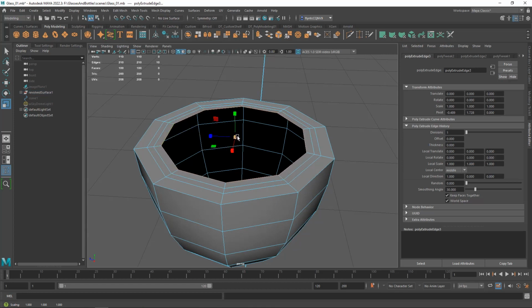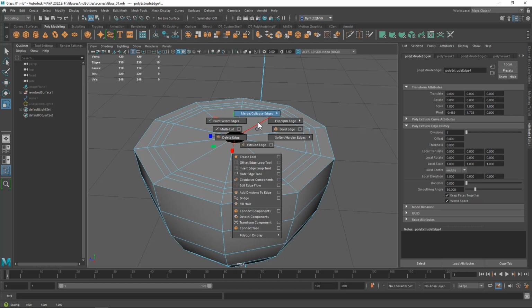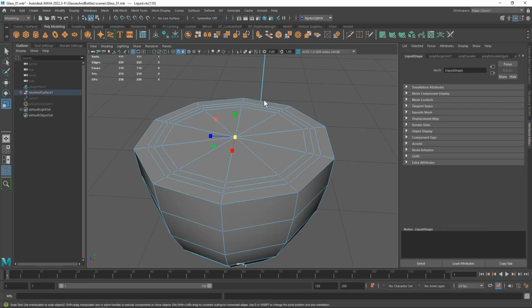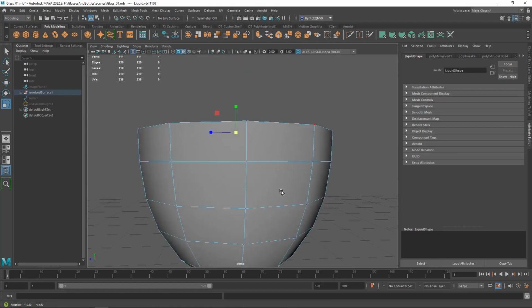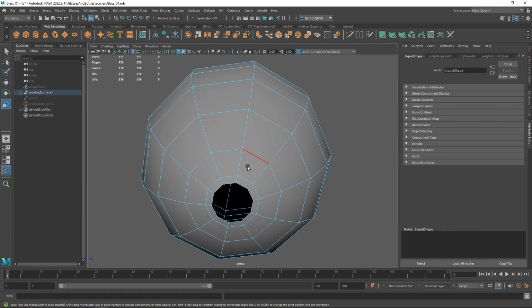I'm going to use these three edges in just a minute. And then I'm going to do it one more time, all the way to the middle. And then I'm going to shift, right click, merge edges, merge to center. And that collapses them into the center. Down here, I'm going to switch to edge mode, double click that edge, shift right click, and merge to center.